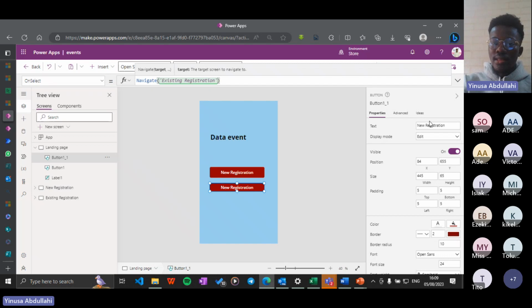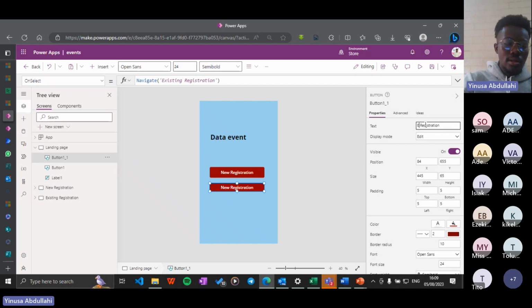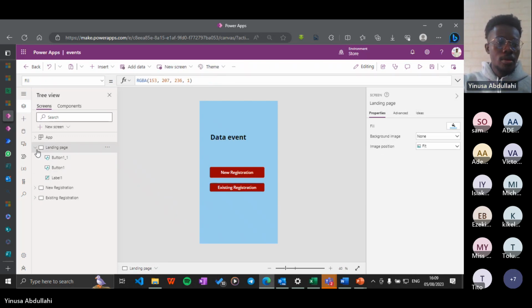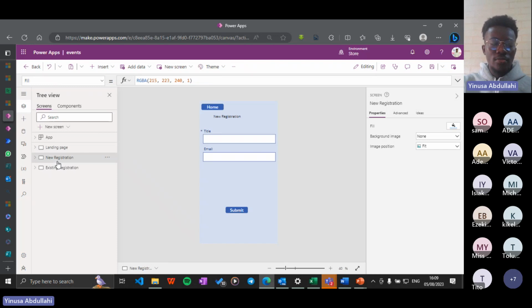And we should also change the text showing on it, that this button is to take us to the existing registration page. All right, yeah, so we've done that. Okay, so let's go to our new registration page.